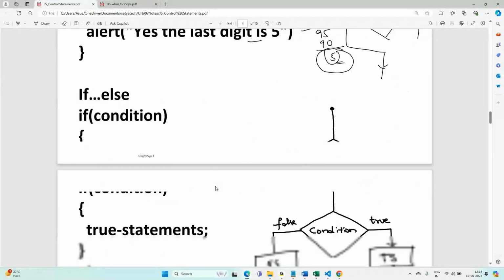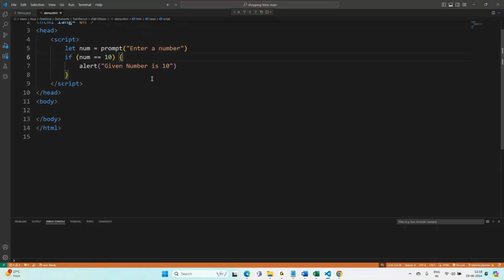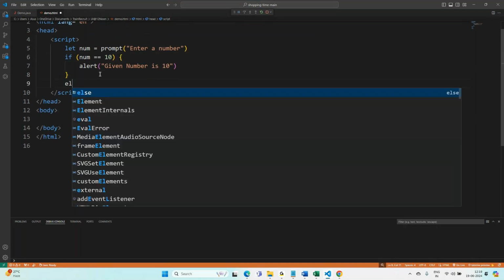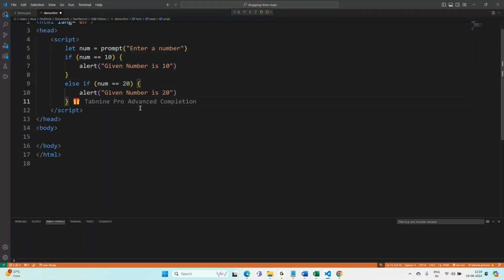So what does if else do? If you have a condition, if that condition is true, you print the true statement. If that condition is false, you print the false statement. Am I crystal clear? Yes or no? Okay. Now how will things change? It is same as your Java or Python. So now I'll say else. So I can just give it here.